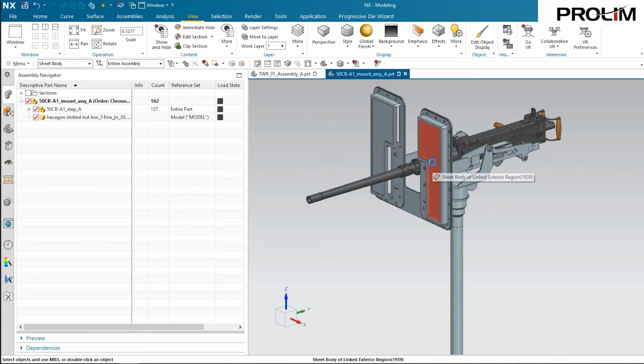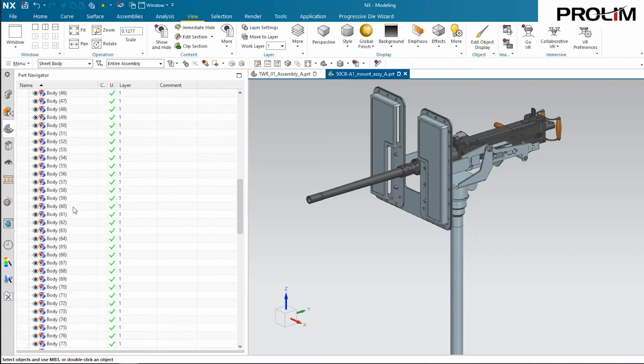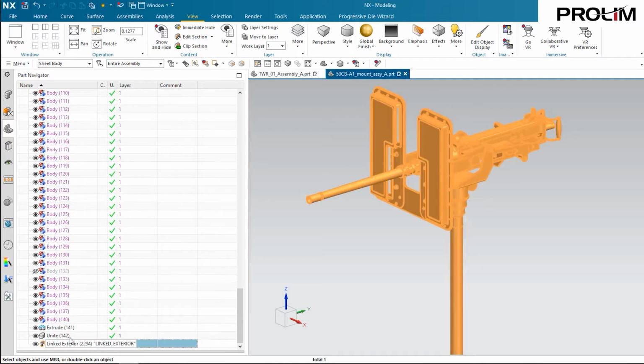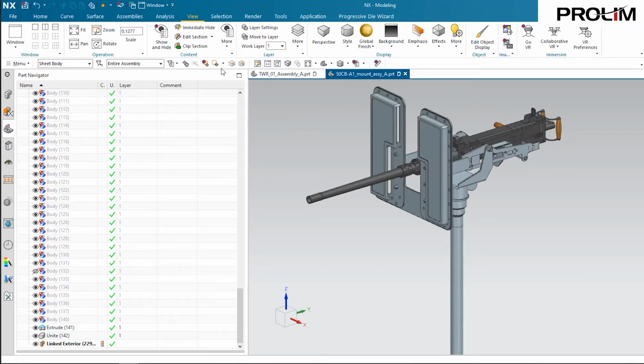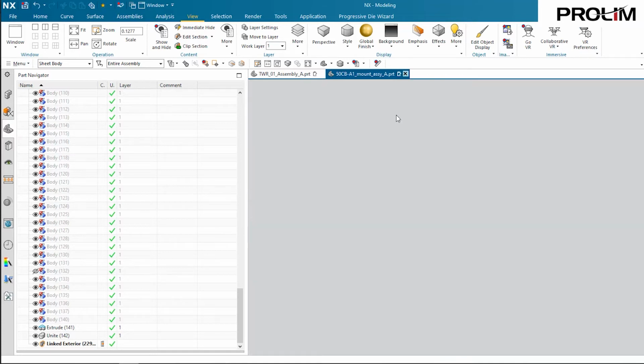And there we go. So as you can see, based on the quick pick here, it's actually listed as a sheet body of the linked exterior region. So if I go into my model history here, you can see all the bodies listed from the actual model. But here's our linked exterior. And you can tell that just by changing this to sheet body, that everything here is a sheet body, because the actual solid bodies were hidden because of our settings when we created the linked exterior.